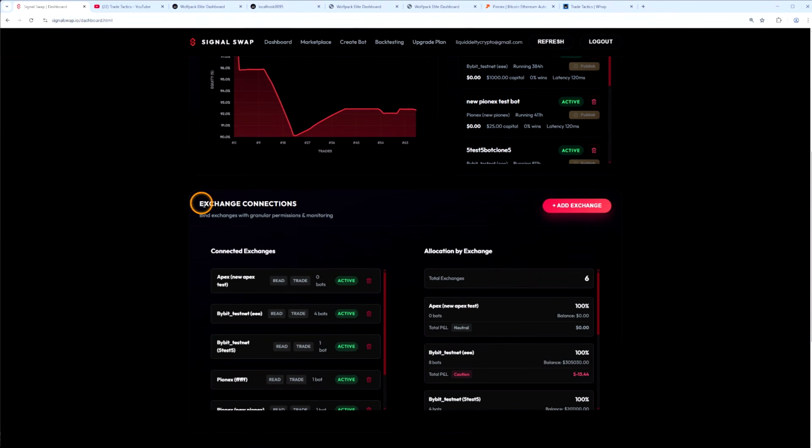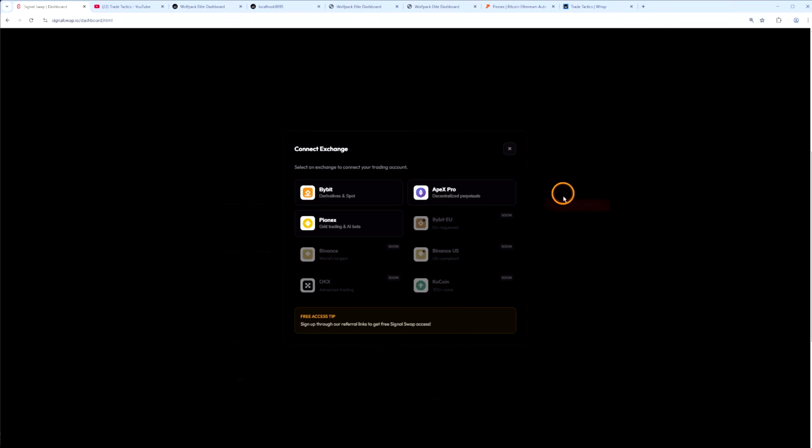Scroll down to your exchange connections to add your exchange. That's step one. So click the add exchange button, and you'll be given the three options for Bybit or Apex Pro. Pinex only has spot trading as well, and you need a premium account to use Pinex, but if you use Apex Pro, it is not region locked. There's no KYC for it, as far as I know.